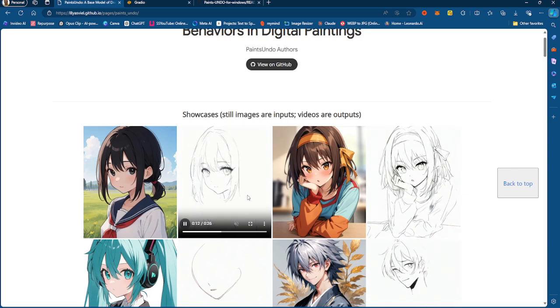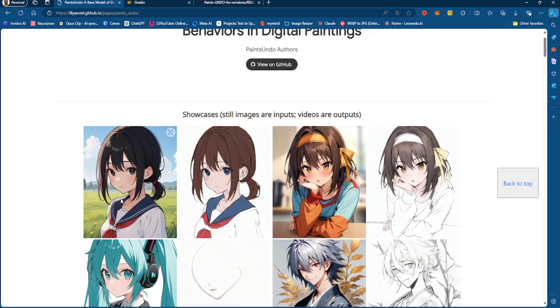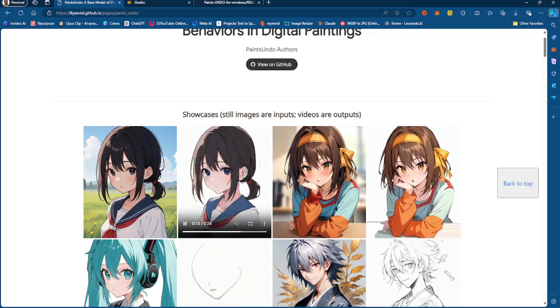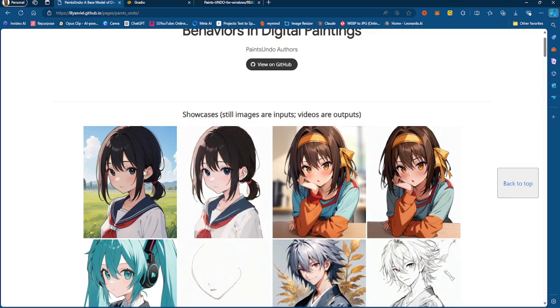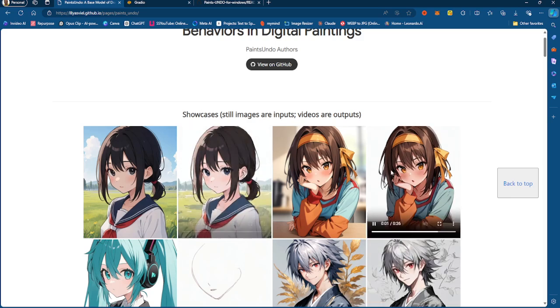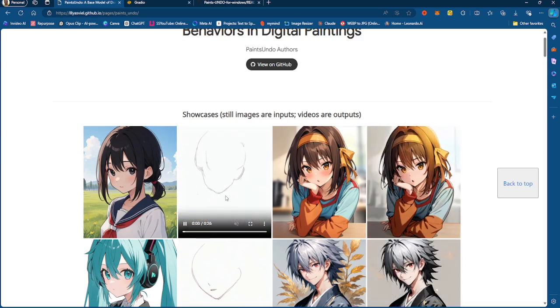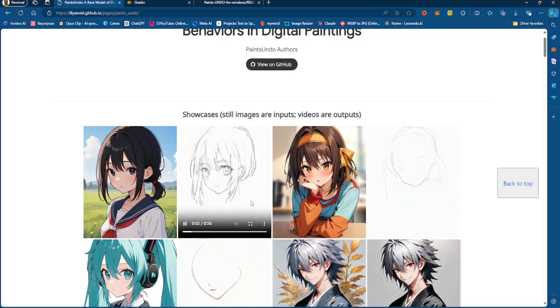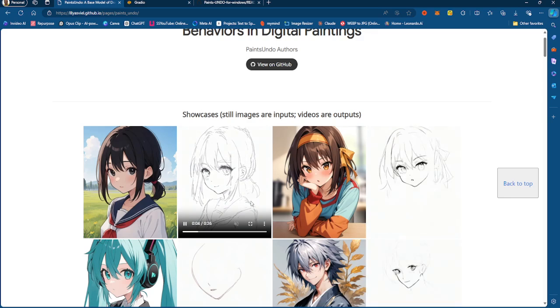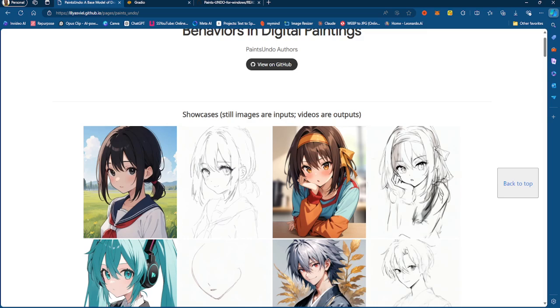But as you can see, we have a speed art literally drawing this picture right here. This is a picture of an anime girl, and it's literally drawing it in real time. That's the reason why it's called PaintsUndo, because it's simulating you clicking the undo button in reverse.